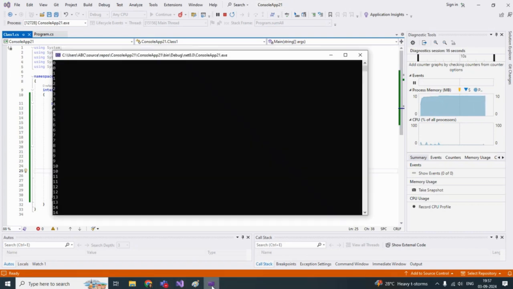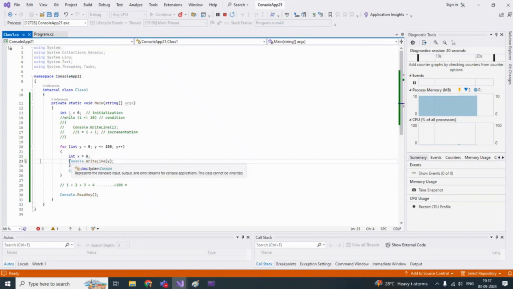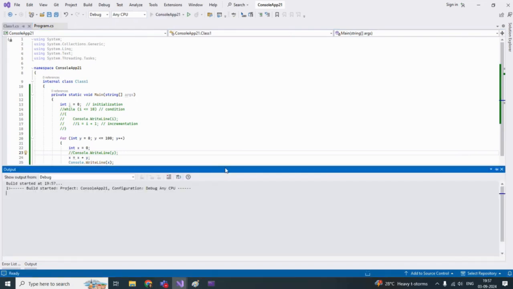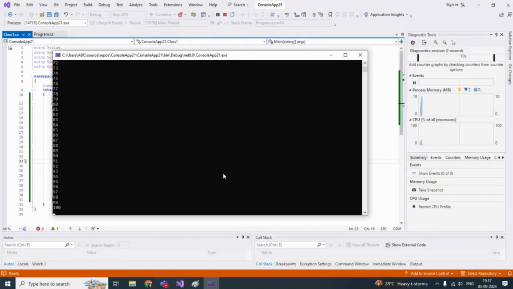So can you comment the 23 line, and see what it will display. First it will be 0, then next one will come. Please run once. Actually, it is printing the numbers, but not the sum of the numbers only.